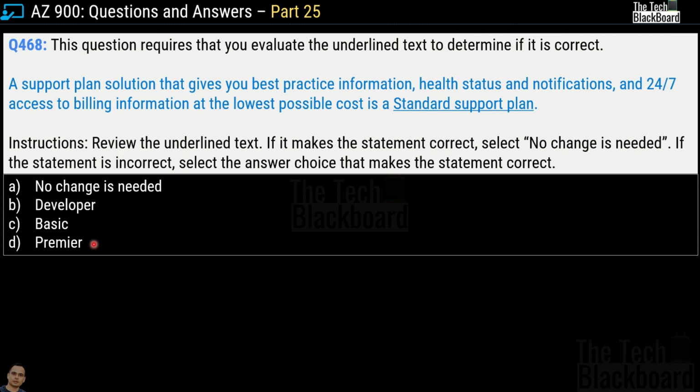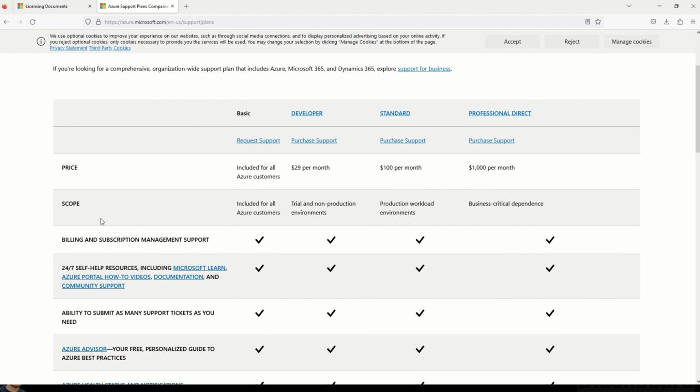And the correct answer for this question is option C, basic. And please remember that standard support plan is also fitting this business requirement, but because we are given the lowest possible cost, that's why basic is a better answer. So once again, I'm on the same documentation. I just want to show you how to validate or work on these kinds of questions.